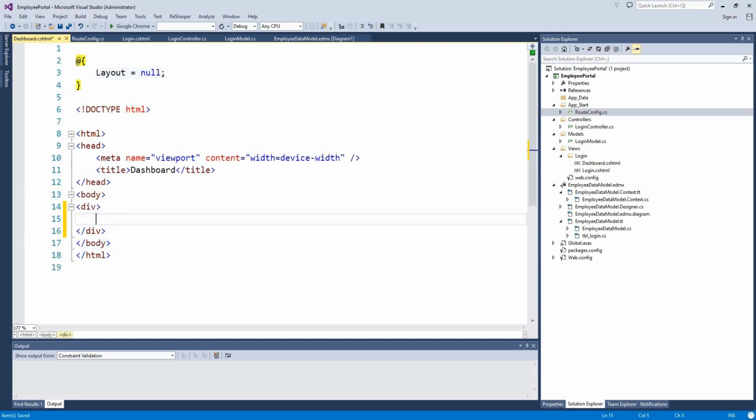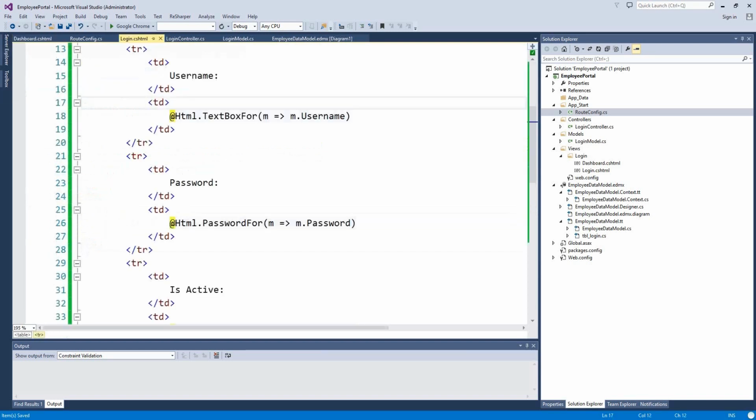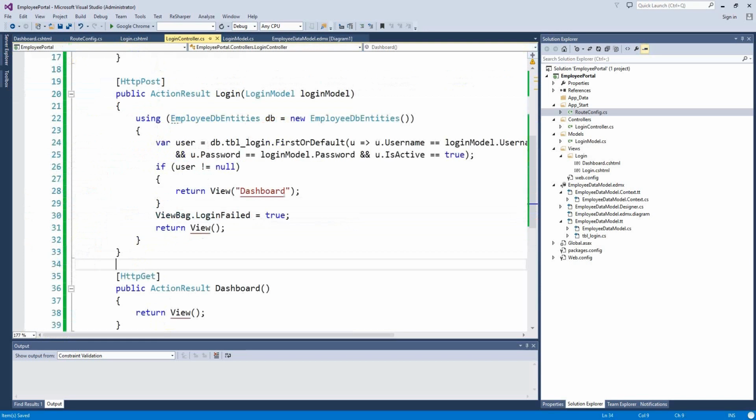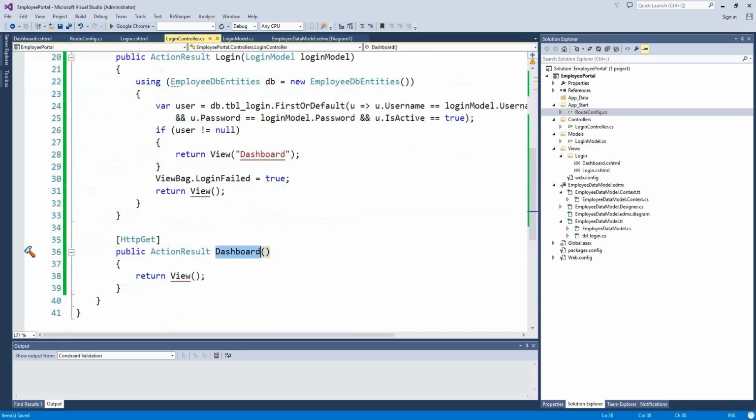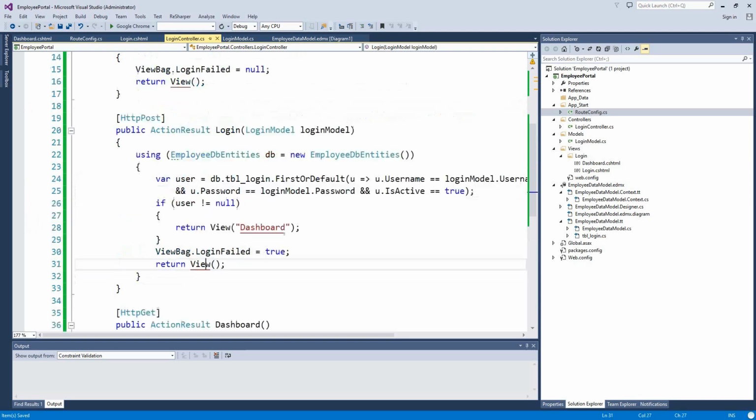We have already added it. Now what you can see is just a simple message: welcome to dashboard. This is just making sure that the user is on the right page. Once he is successful, he will go to the dashboard view. But if the user is not valid, meaning the user does not exist or is a bad user, then he will get a validation failed message with the help of this ViewBag.LoginFailed equals true, and will be redirected to the same page. So he will not go to another page until he enters his information correctly.